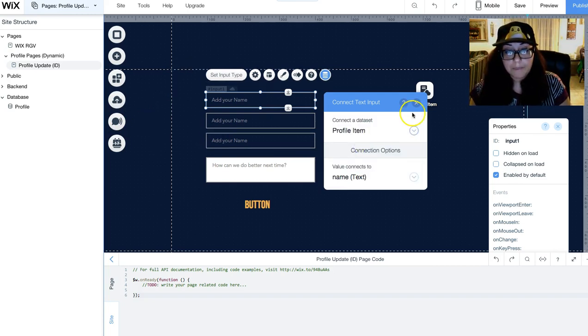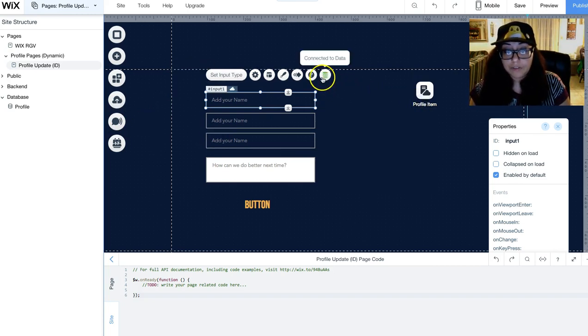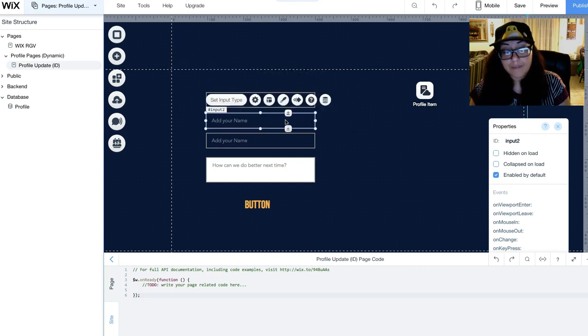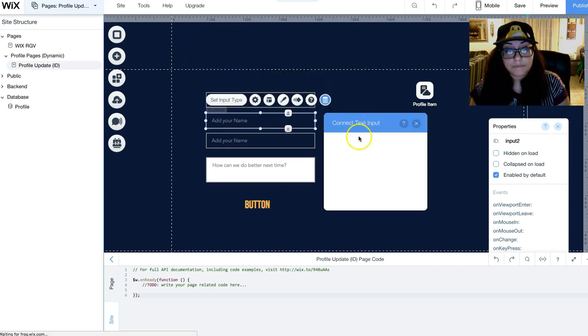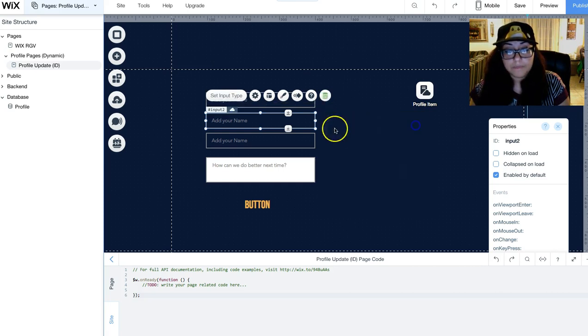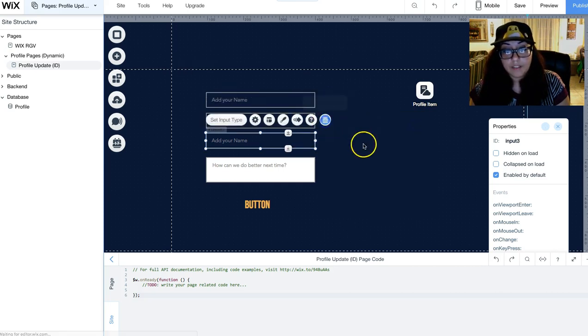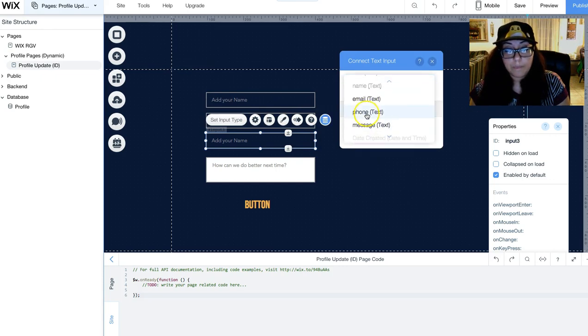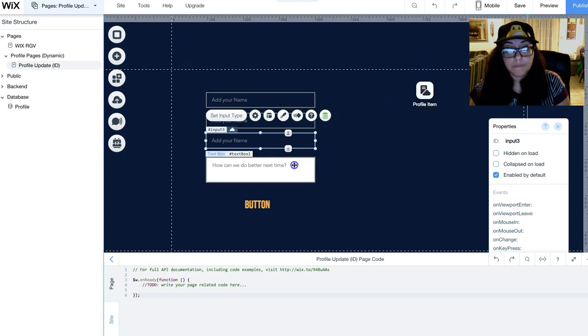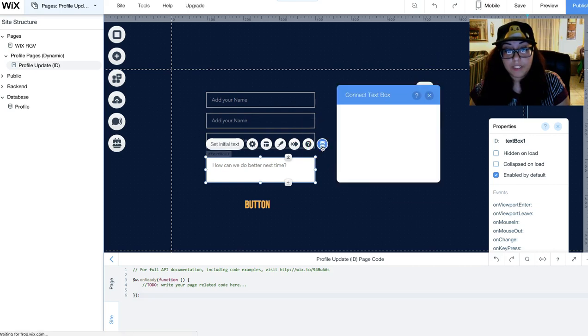So I'm going to go to name. Exit out. It'll turn green as soon as it connects. That means it's a valid connection. I'm going to connect the next one to email. The next one, phone number. And then the last element, I'm going to connect it to the message.